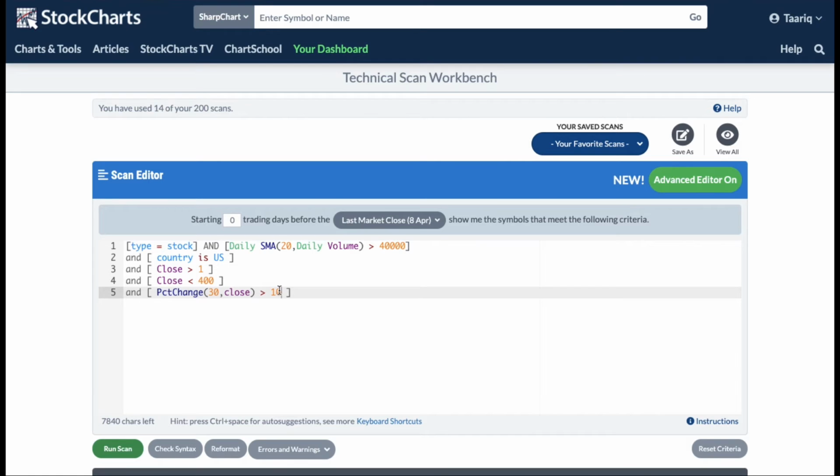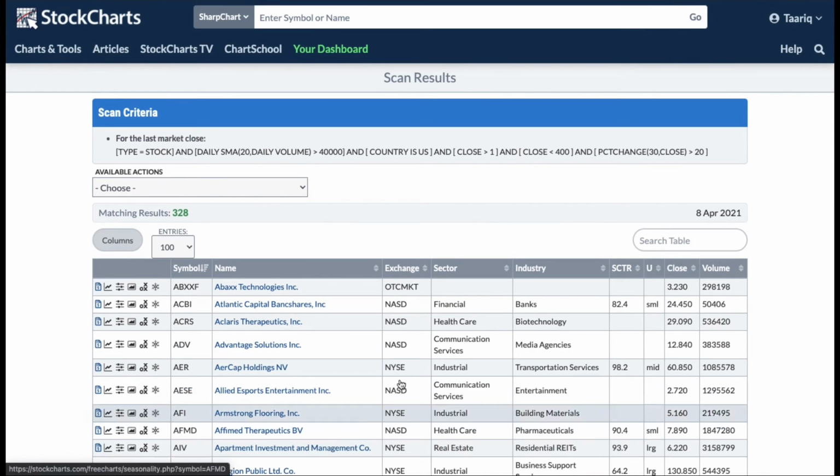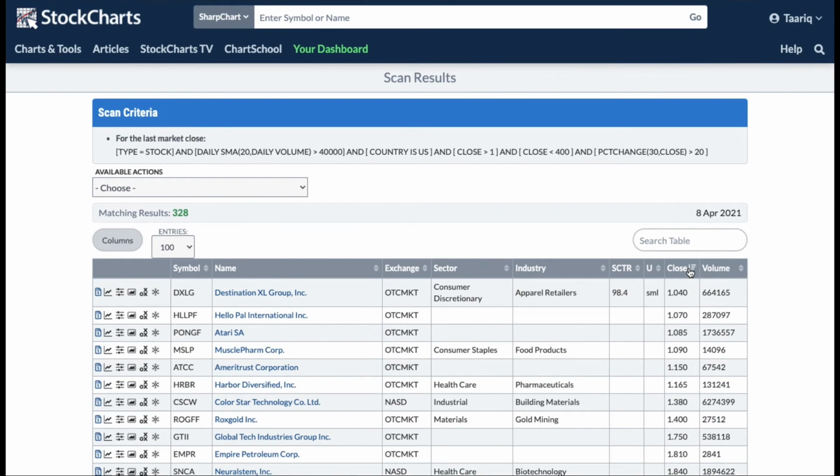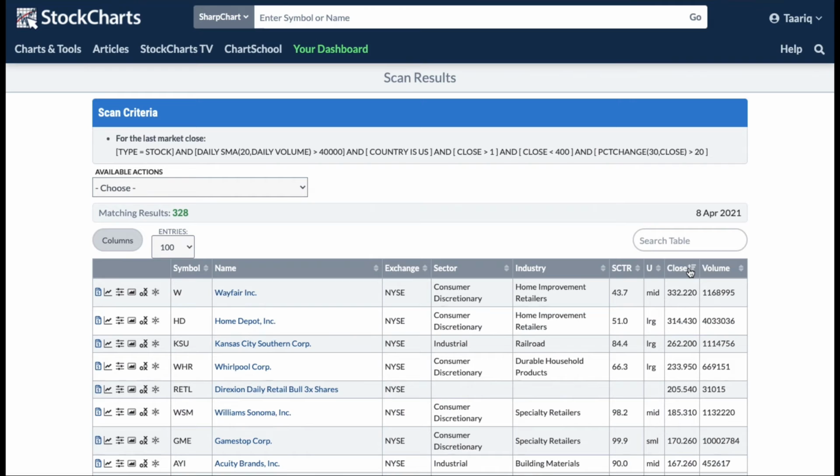And then the last thing is the percent change. We want to see a 20% increase, right? Greater than 20%, actually. So let's go ahead and run that scan. And we'll see that we have 328 results. I'm going to filter it so I can see the greatest numbers.